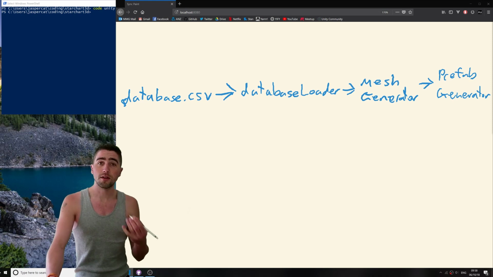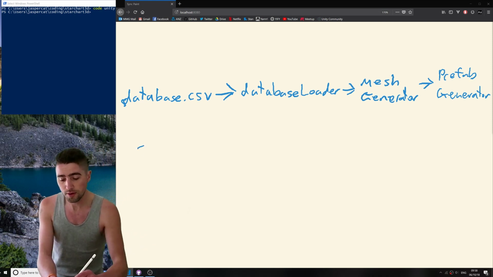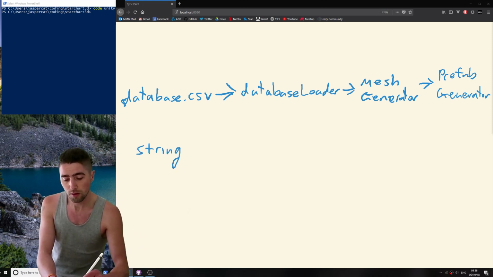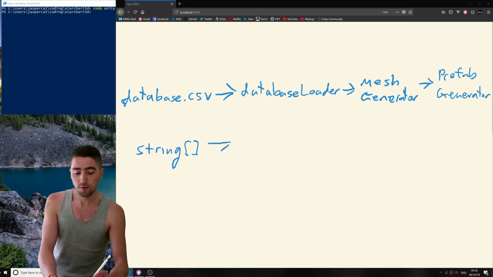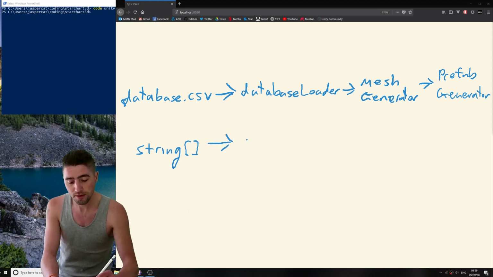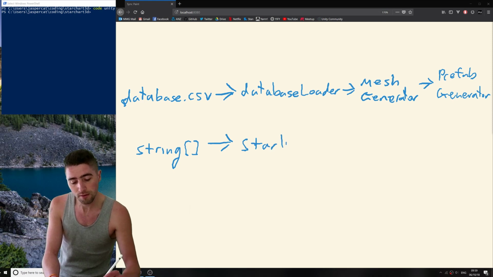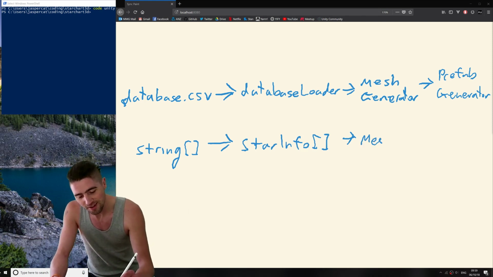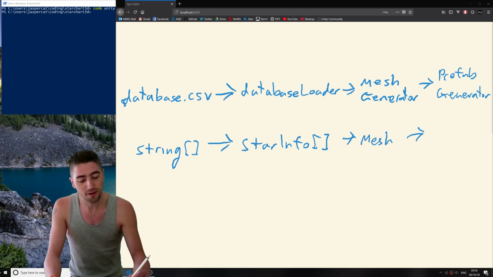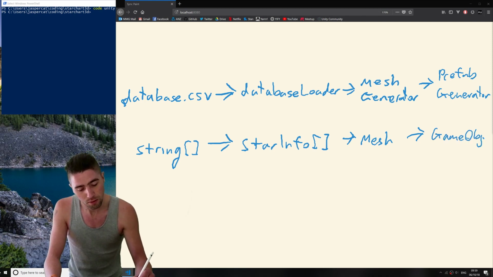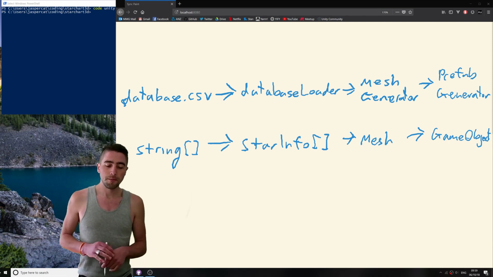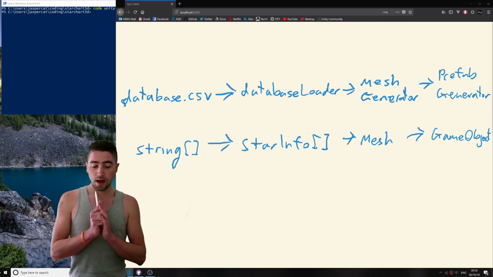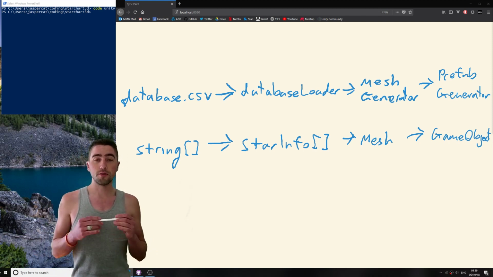And if we were to look at the data types, we would call this one a string or an array of strings, which then gets converted into an array of star info, which then gets converted into a mesh, which then gets converted into a game object. And yeah, so this is so far working really well.